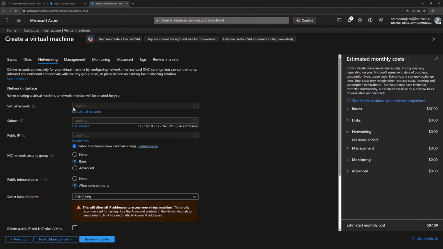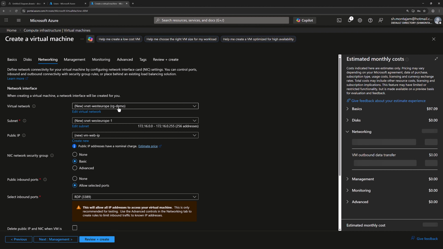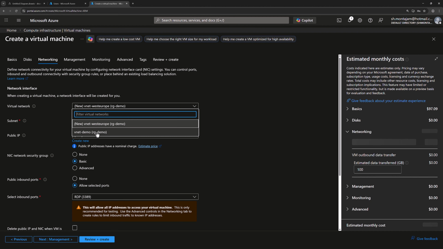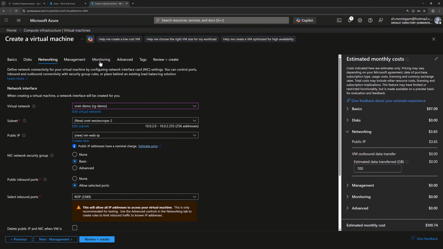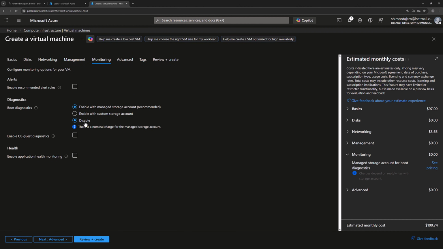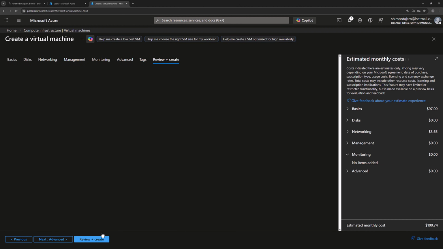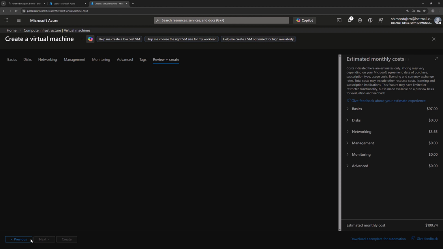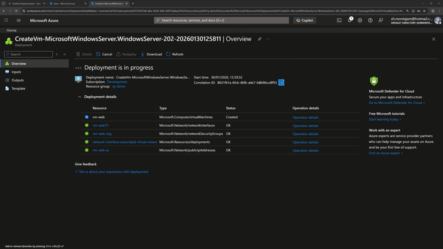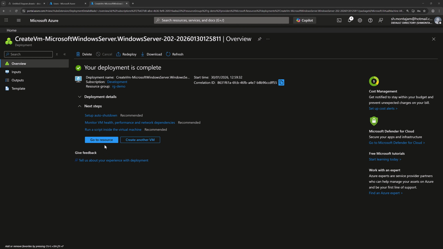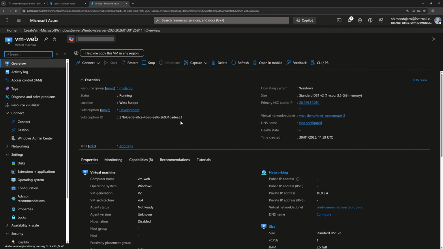Under the networking, we join to our network VNet demo, and we go to the monitoring tab and we disable the monitoring and create. The virtual machine is deployed. Let's go to the resource.